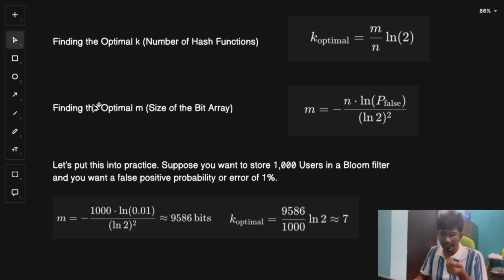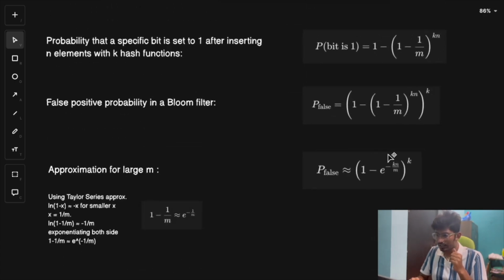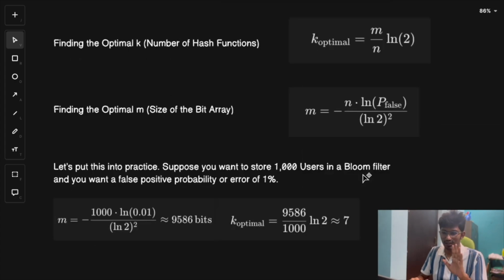Now the optimal k can be derived by taking the derivative of the false positive probability formula. That is, we can take the derivative of this expression with respect to k, assuming m and n are kept constant, and we equate it to 0. Because we are trying to find the minima of this function, right? But don't worry, I won't take you through all the calculus steps here. So instead, I'll just give you the result directly.